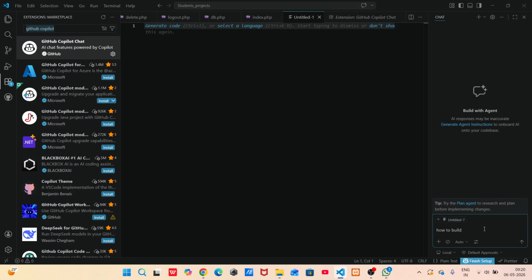And there you have it. You've successfully enabled GitHub Copilot in Visual Studio Code. With this powerful tool at your fingertips, you'll be coding more efficiently in no time.